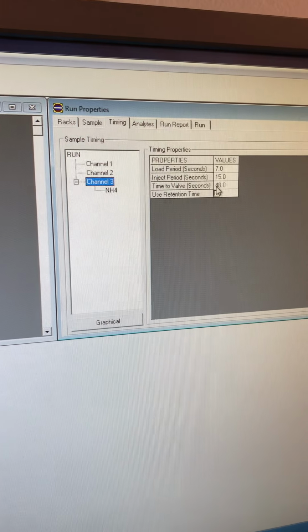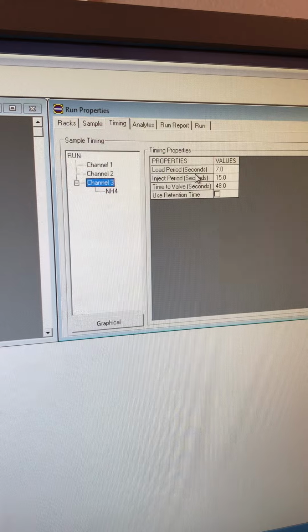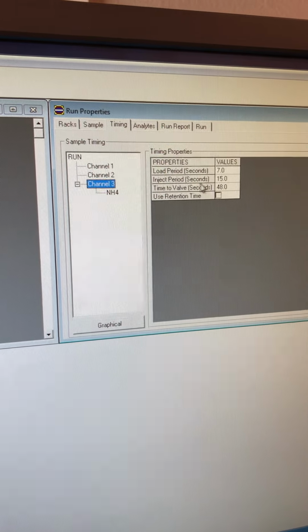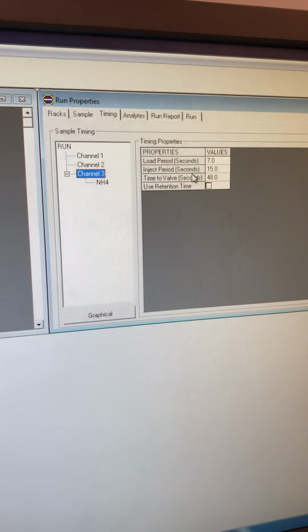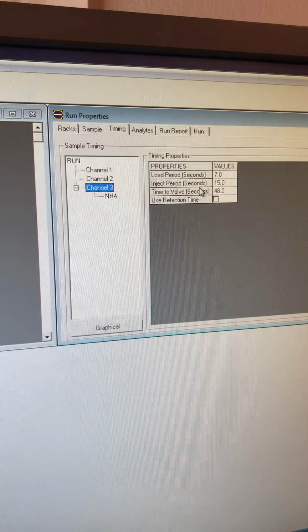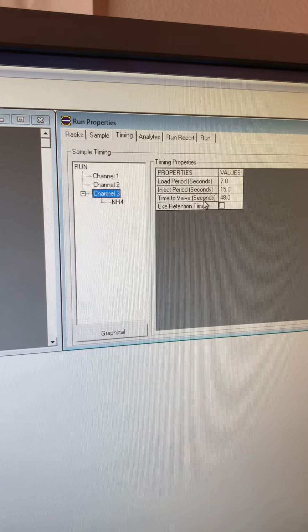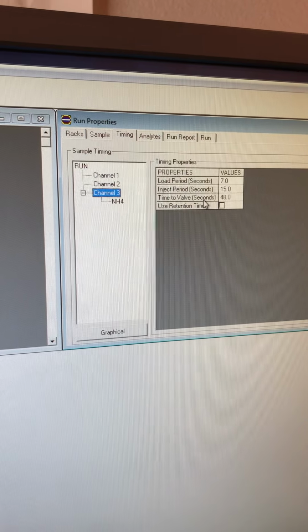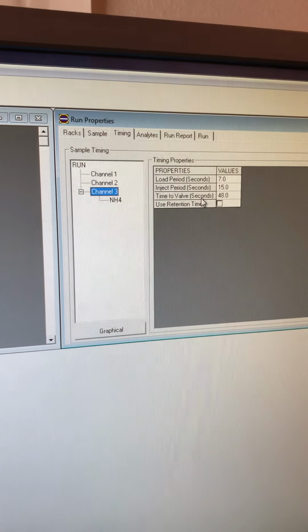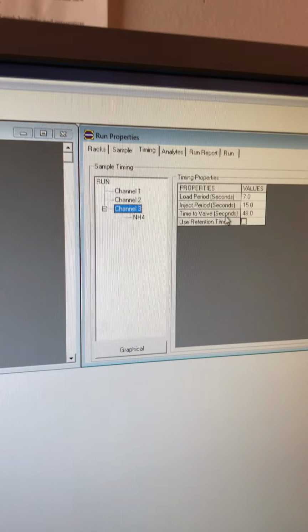And so basically what this means is the load period is how long you are sucking up the sample fluid for, the inject period is how long you are pushing that quantity of sample into the tubing that I just showed, and then time to valve is how long it takes the fluid to go from when it's drawn up by the autosampler to get into the valve.